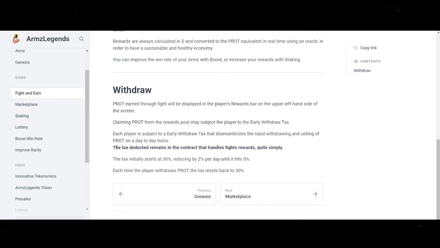So the tax deducted remains in the contract that handles fight rewards. Quite simply, the tax initially starts from 30%, reducing by 2 per day until it's zero. So 15 days, tama ba? 2 times 15, 15 days nga kasi 2% per day until maging zero yan. So each time the player withdraws prot, the tax resets back to 30. So parang mapipilitan ka mag-lock for 15 days once nag-withdraw ka dito sa game.